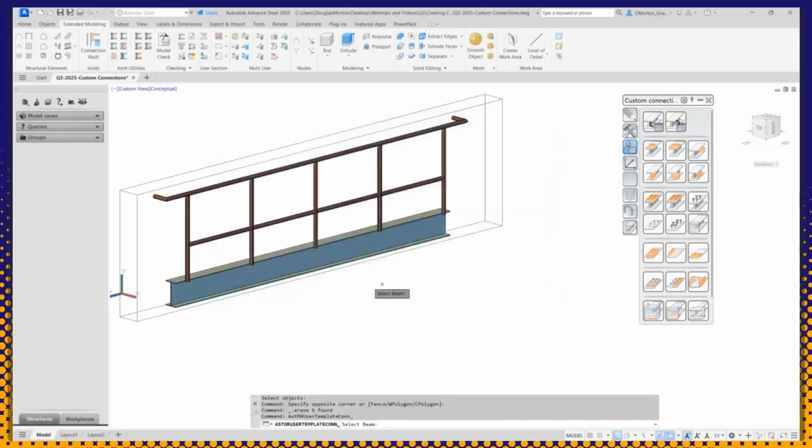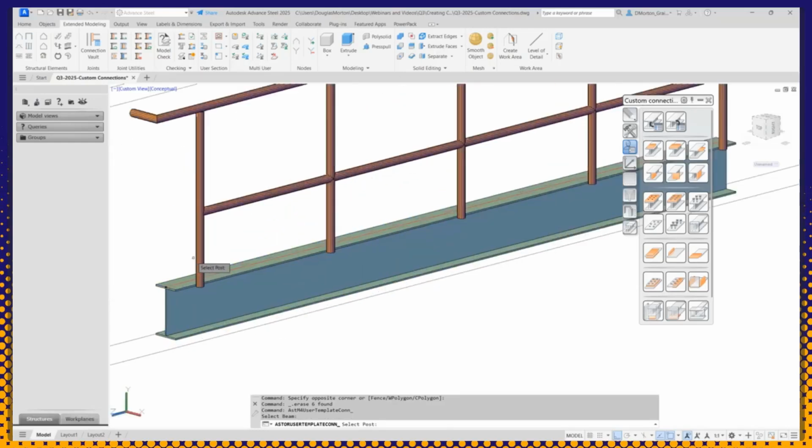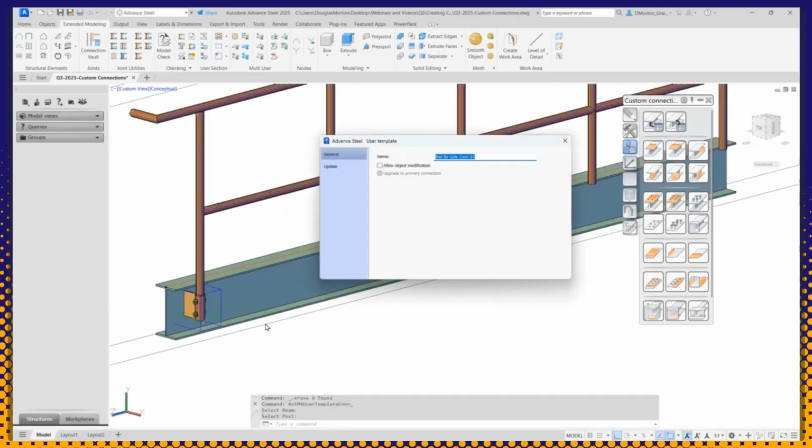I'll say OK. You'll notice that the tooltip right away says select the beam. So I'm going to pick the beam. And then it says select the post. And I'll pick the post. And it places that connection in.